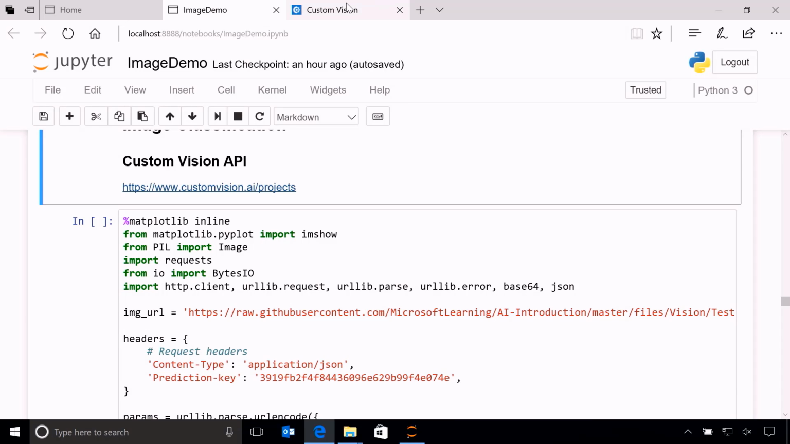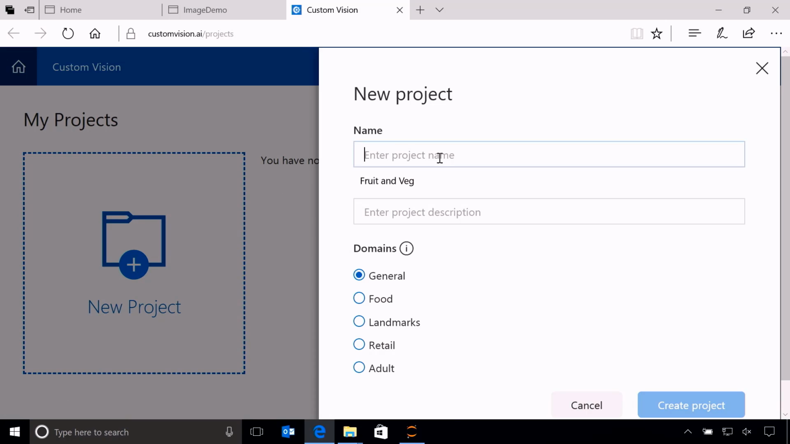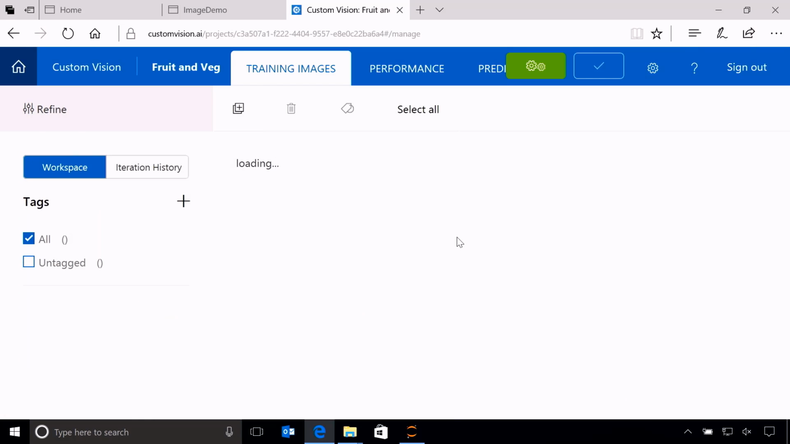So the first thing I'm going to do is go to this custom vision URL here, customvision.ai. This is a service I can sign up for. It's available to me through the cognitive services, and I can create projects specifically for my own custom sets of image classification. So we're going to create a new project here, and we'll call it fruit and veg. There are various existing domains or subject areas, if you like, and this obviously falls into the category of food. So we'll go with food and we'll create a project.